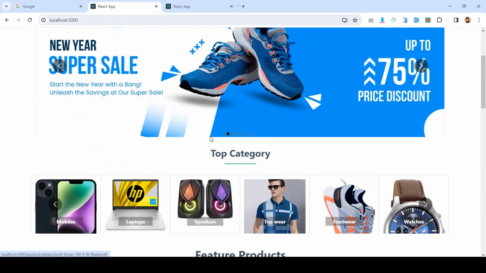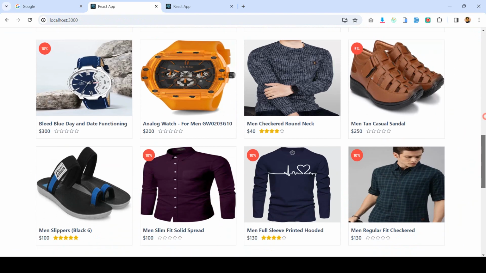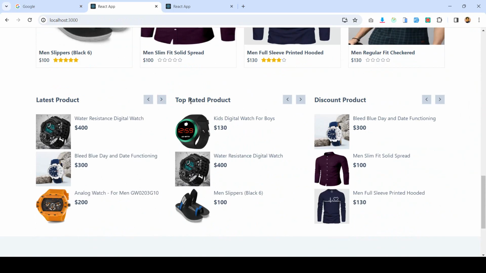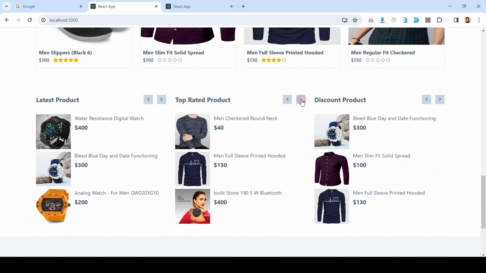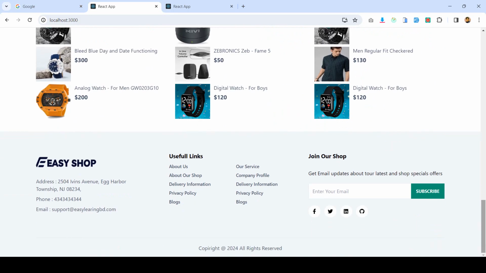And now if you go down, there is a category, there is a feature product, they have multiple options, and also here some of the latest products will be displayed. How to load the carousel, I will also discuss with you. There is a top rated product section, so top rated products will be displayed, discount related products will be displayed, and that is our footer part.